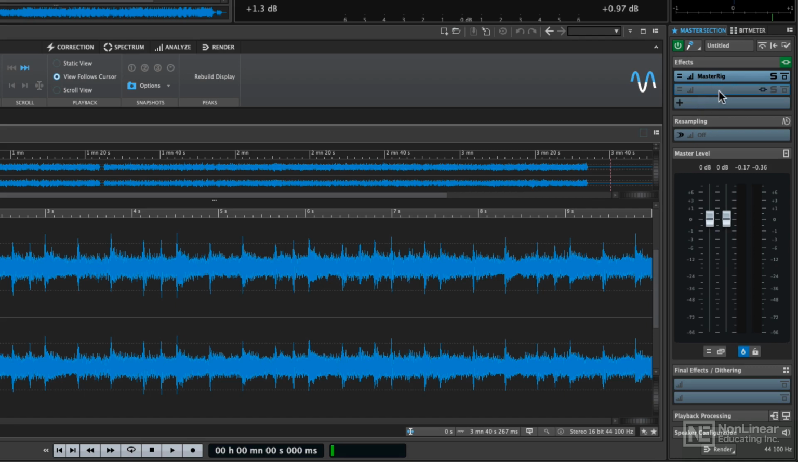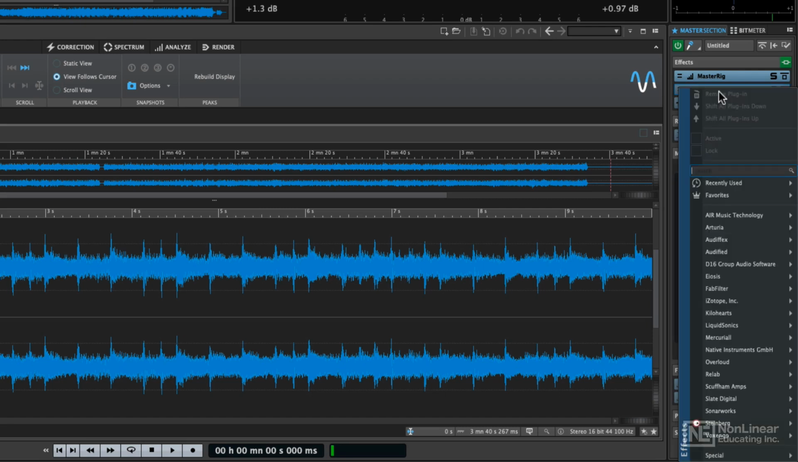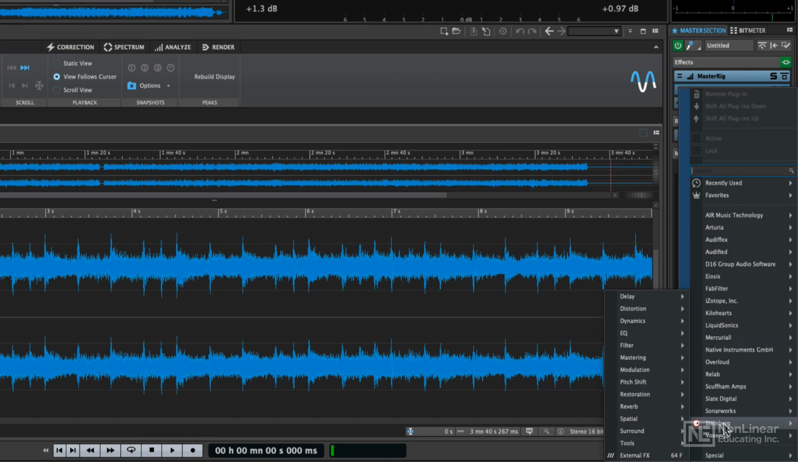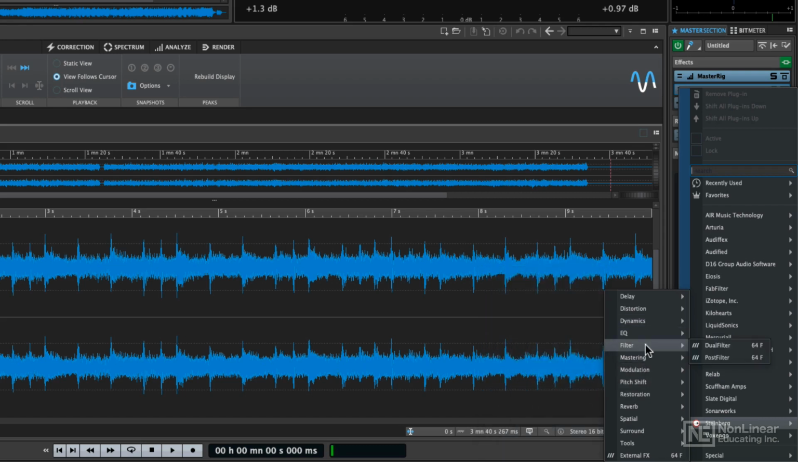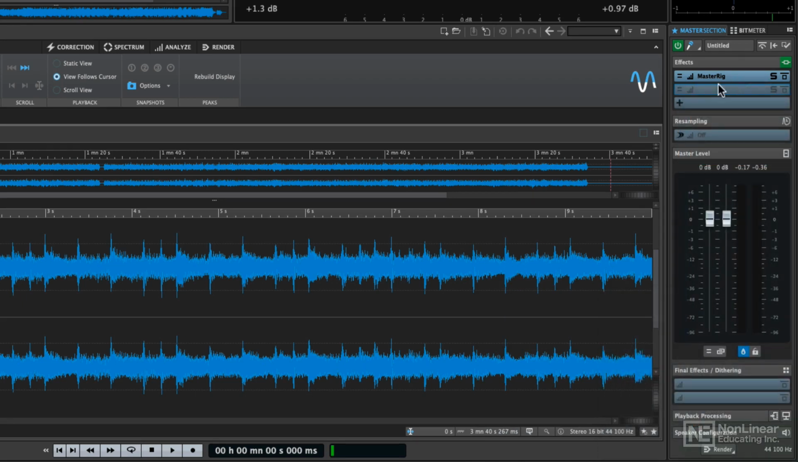If I wanted to load another one, I can just right or control click on the next slot down, and then I can choose from all of the different plugins that either came with Wavelab or that you have installed on your computer. So if you wanted to use a different limiter, you have access to all of those different limiters right here, or a different filter or a different equalizer. And so all of those different plugins are available in all of these slots. You can have as many slots as you want, and they'll start to populate down, which will make these other panes a little bit smaller.